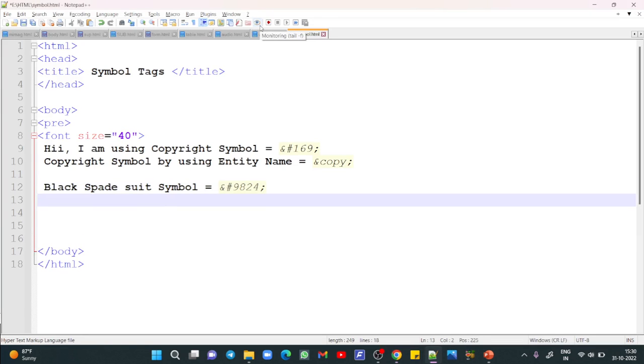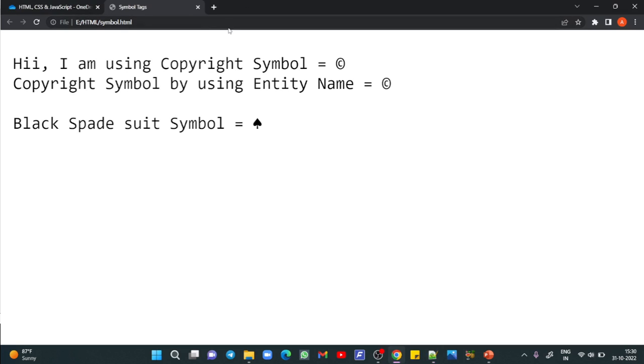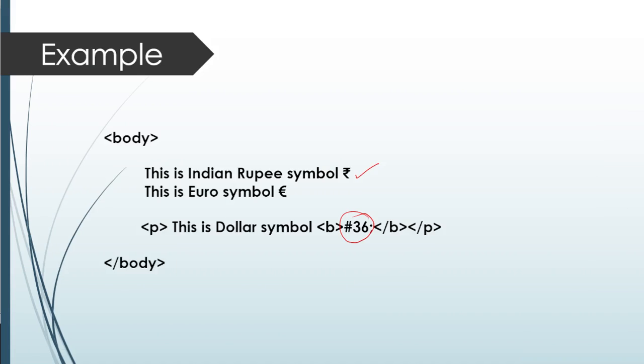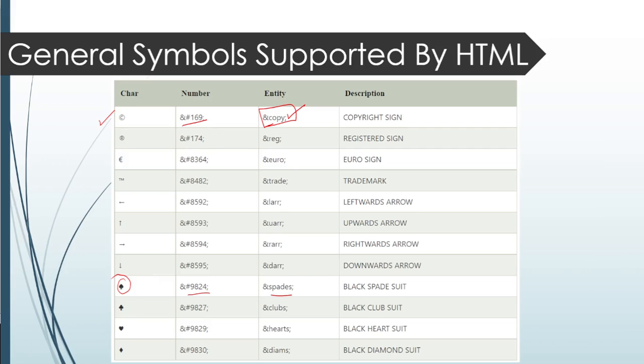Now let's use another symbol, that is the black club suit. Black club suit symbol is equal to ampersand hash 9827 semicolon. Save and refresh. So this is how you can use the symbol tag. This tag is very important and very simple to use. You can see here we have used four symbols from this list.